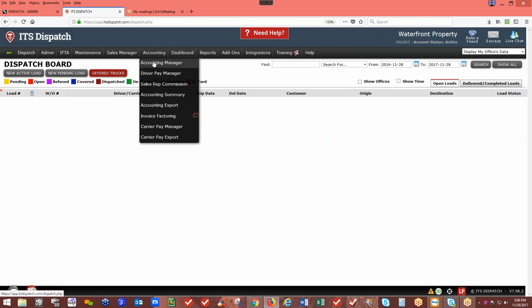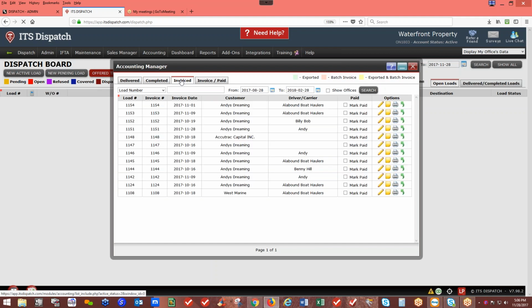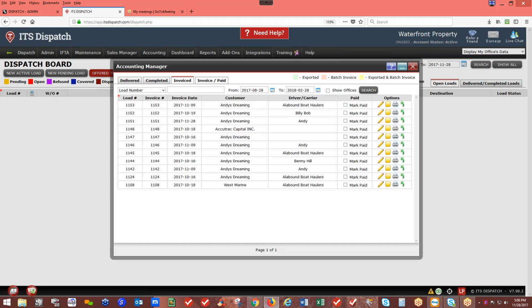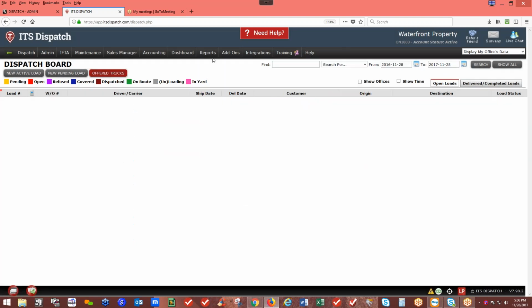Now for under accounting, accounting manager, moving our loads from completed to invoiced. Once we receive payment, marking them paid, and go into invoice paid. That covers us for our invoicing.